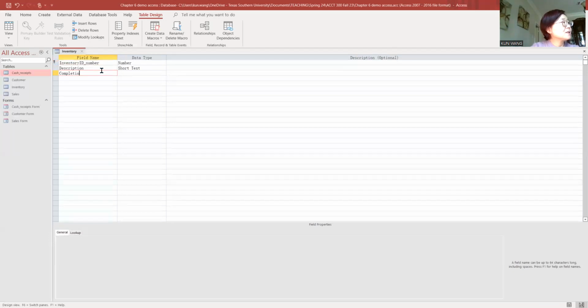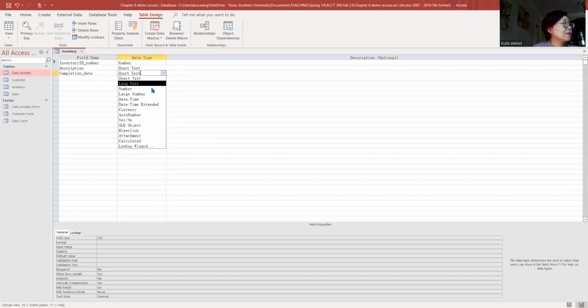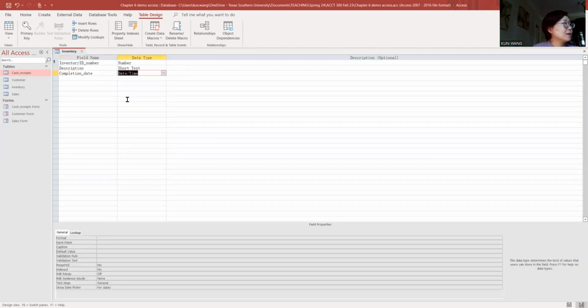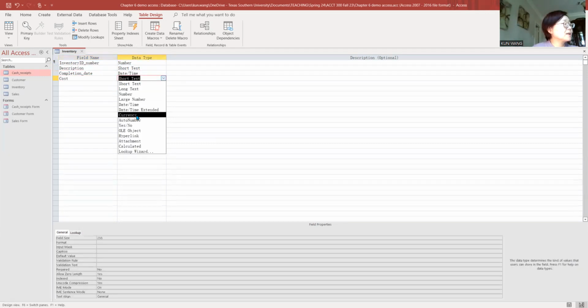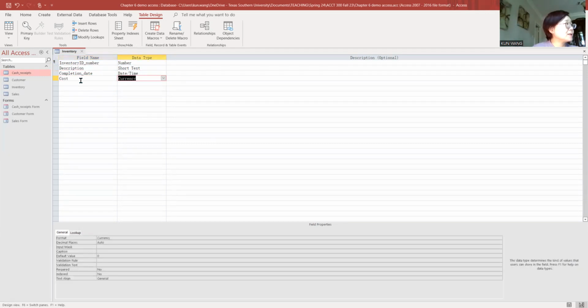Completion date, because this is a customized sunglass. Each sunglass is kind of unique, so high-end customized, and I will put a date and the time. So completion date, and then the cost. And the cost per pair of the sunglasses will be the currency.